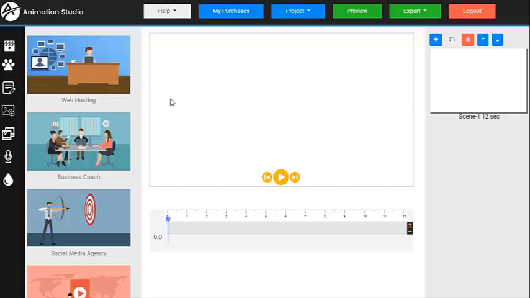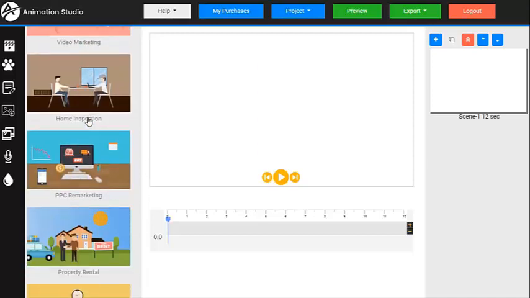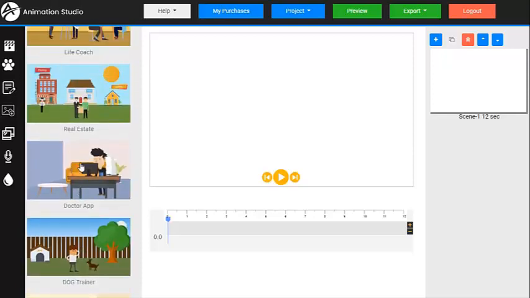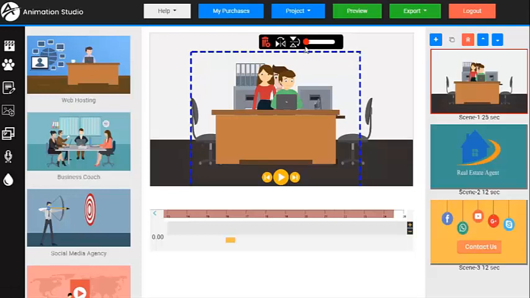Now here I am logged in. You can see it already kind of defaults under the templates. It's here under this first icon, and here are all of the ready-made templates: web hosting, business coach, video marketing, property rental, life coach. Let's take a look at real estate. Just click on it. I'm going to replace our current project here. We don't have anything. And it's loaded. You can see this has 3 different scenes: scene 1, scene 2, and scene 3. Our call to action: 25 seconds, 12 seconds, 12 seconds for about a minute-long video.